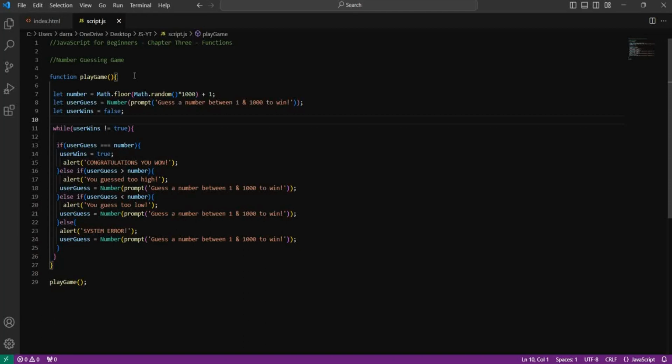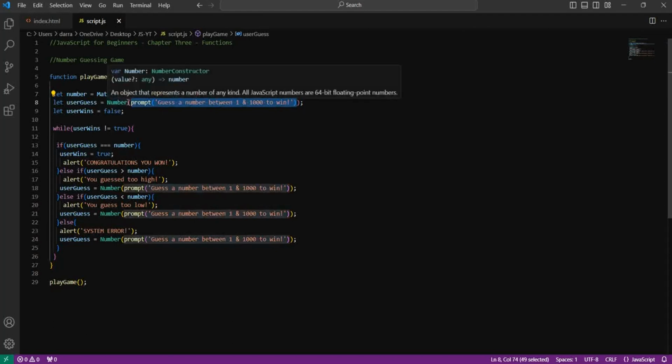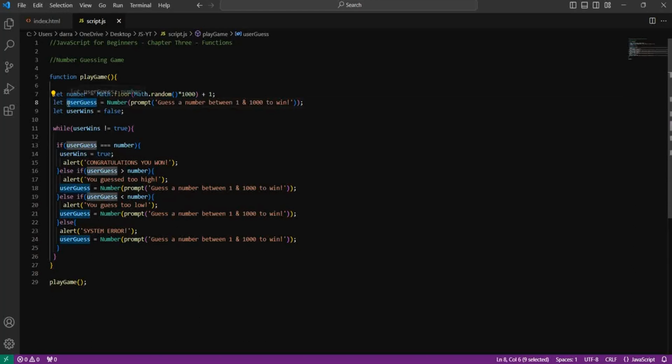an inbuilt function in JavaScript, a superpower that's already available to us as we go through the course. So we've seen Math.random before, we've seen Math.floor before. Then what I do is I just prompt the user to guess a number between 1 and 1000. So that's just a string there. We've seen strings before. We're prompting out the message. Then I wrap all of that in parentheses and basically convert it to type number, and then I store it in userGuess.